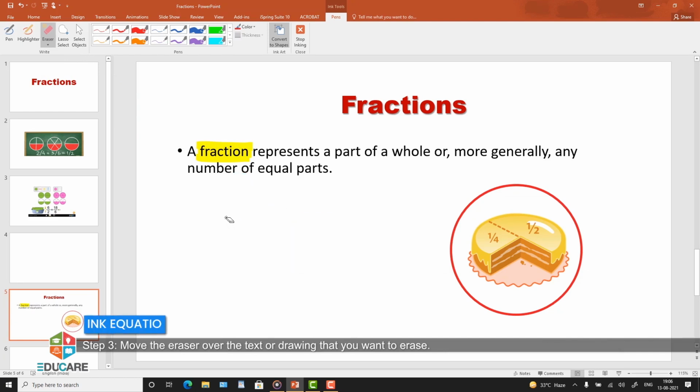Ink equations. Ink equations feature allows to insert math equations in Word, Excel, and PowerPoint. This is designed to be used with a tablet pen on a tablet PC. You can use your finger or a stylus to write equations directly on the screen, and PowerPoint converts them into text. However, you can use ink equations with other input devices, including a mouse. To add ink equations, follow the given steps.